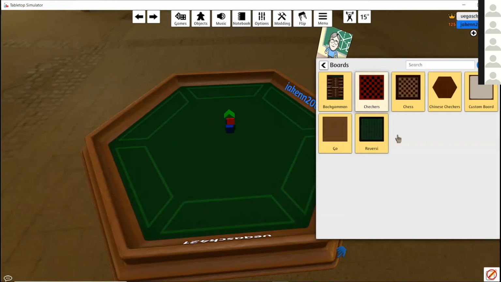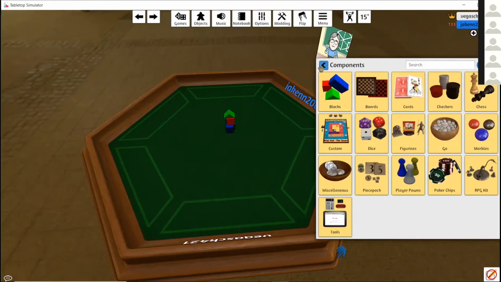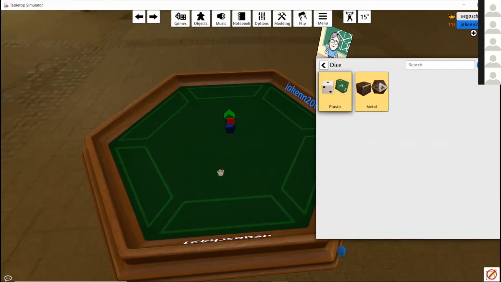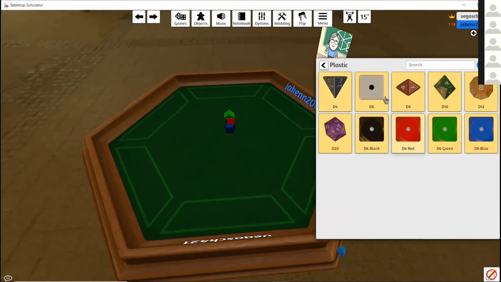You've got a variety of boards to choose from. With the custom board, you can actually lay that out and assign your own picture to it. We've got the cards that we saw. We've got checkers, chess pieces, marbles. We've got dice that we can throw out. Here's your normal 6-sided dice.